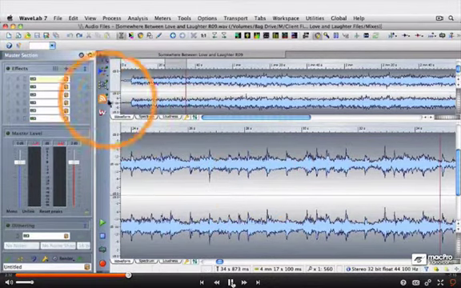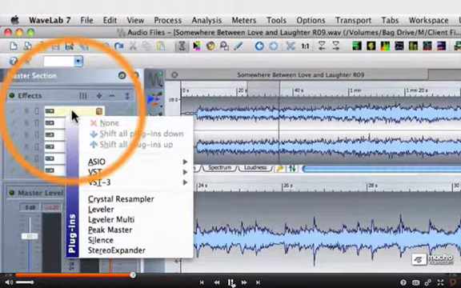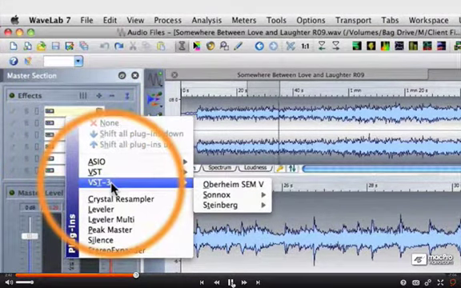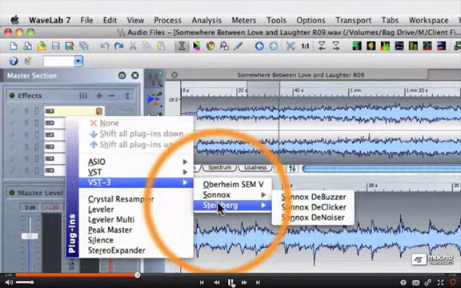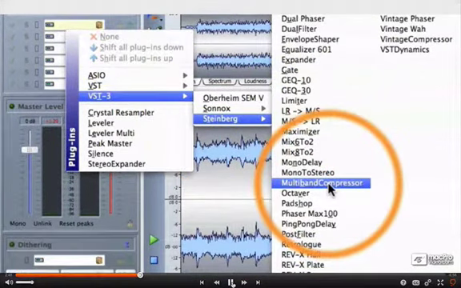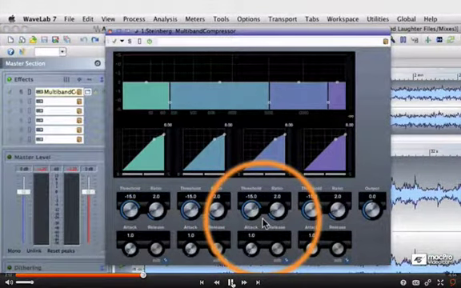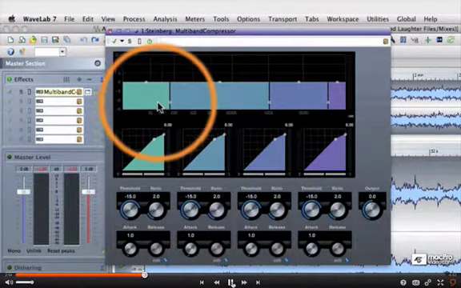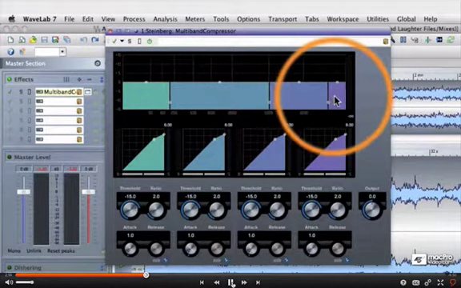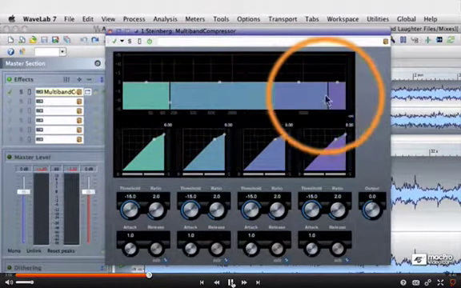So what I'm going to do is come into the master section, into the effects slots, and in the first slot, I'm going to add the multiband compressor, which can be found in the VST3 category under the Steinberg plugins, and then I'm going to choose multiband compressor. And the multiband compressor is like a normal compressor, except that it works on 4 separate frequency bands: lows, low mids, high mids, and highs.